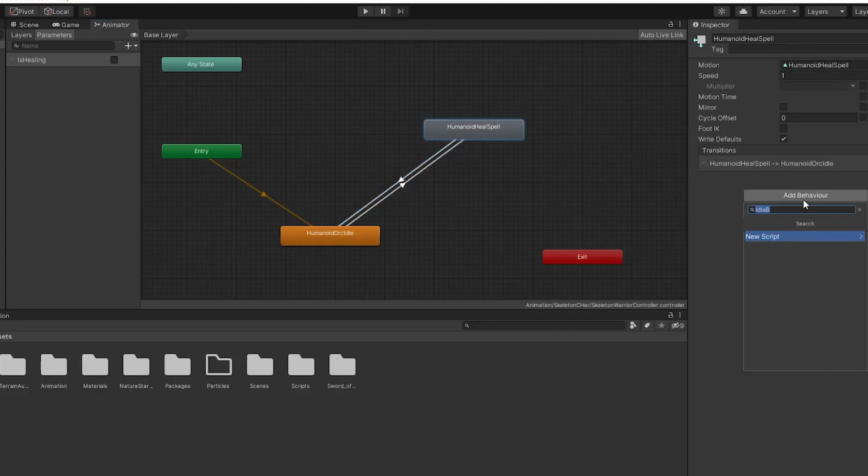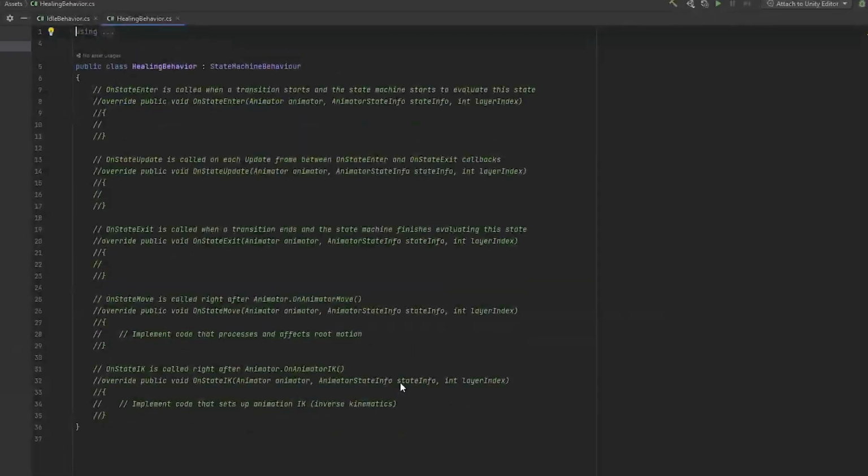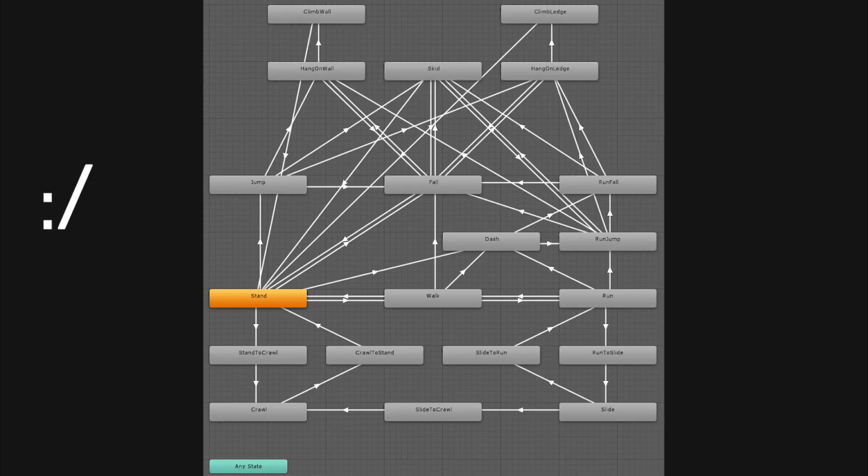After that, create a behavior script for each state, which will handle all of your FSM logic, AI logic, and character behavior. Since not every state of your FSM will have its own animation, or your AI won't have animations at all, this approach will make your project unnecessarily complicated. Also, this approach isn't very clean and doesn't scale well. Just don't use it.